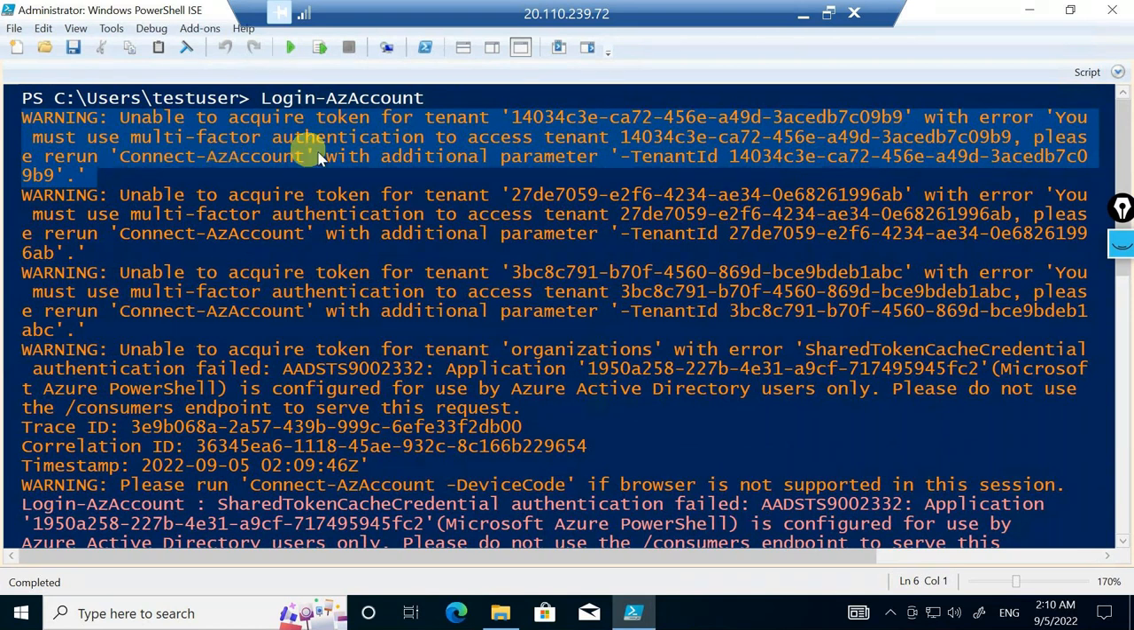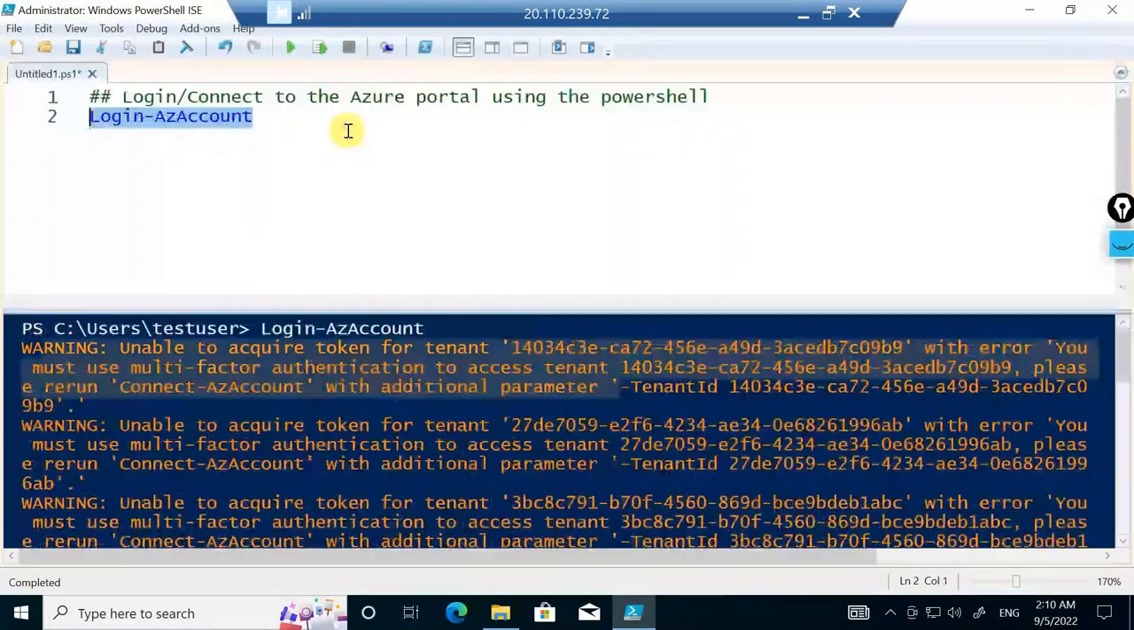Please rerun a command called Connect-AzAccount with an additional parameter called -TenantId, and give your tenant ID out here. So I'll do the same thing. 99% of the times this command probably will not work on its own. Go ahead, type a command called Connect-AzAccount, I'll say -TenantId, and whatever is your tenant ID, put it here.